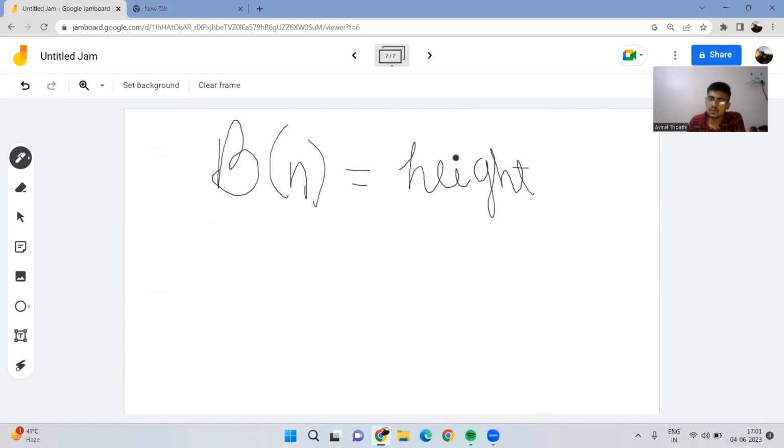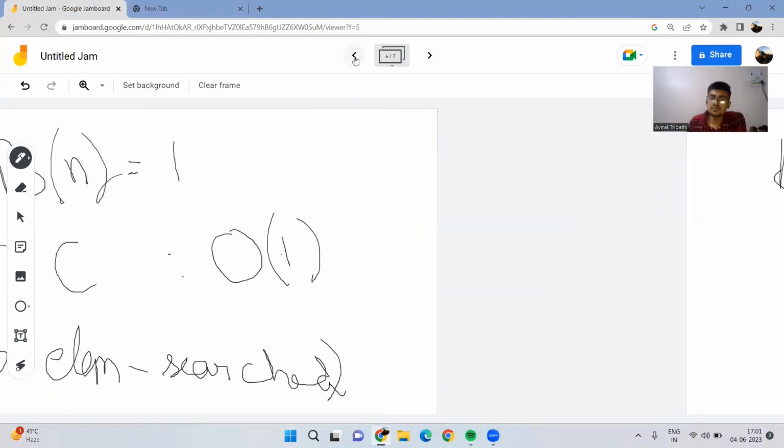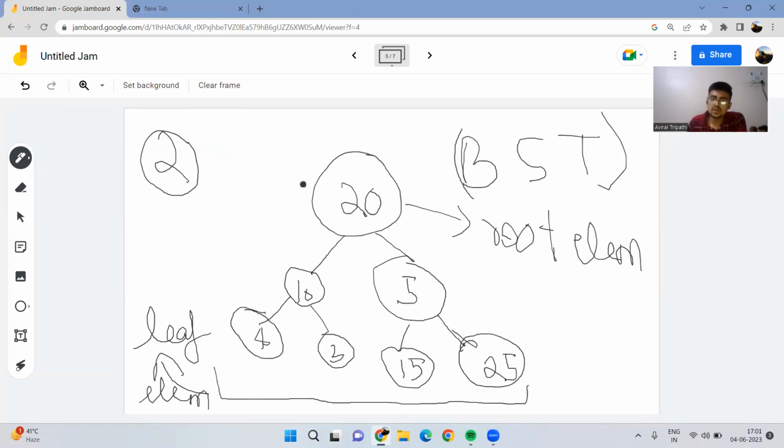Let me tell you what is the worst case scenario when we have to iterate the given binary search tree. The worst case scenario will be that you have to travel from the root element to the leaf element. In that case, you have traversed through the whole binary search tree, and you have iterated a number of times equal to the height of the binary search tree.